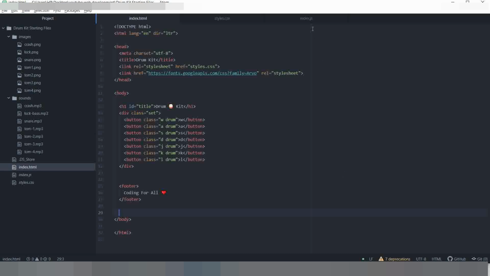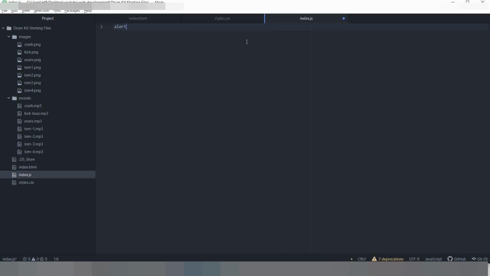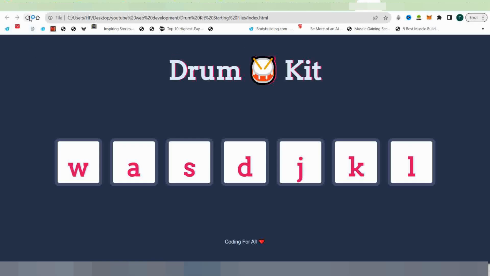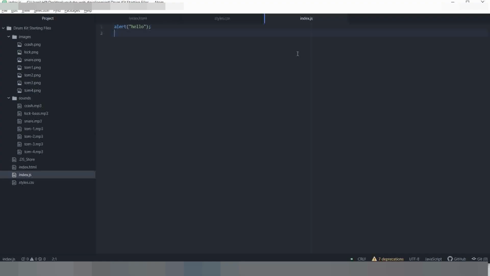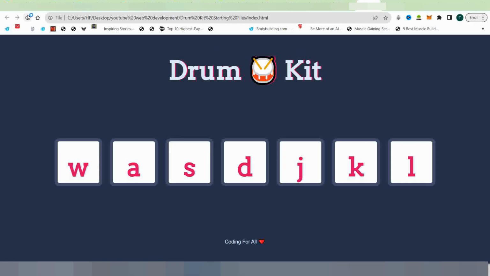For that, index.js will be connected with index.html. Pause the video and give it a try. So I hope you tried it. As we discussed before, it is going to be at the end of the page, just before the body ends. In index.js, just to see if we did it correctly or not, we will write hello. Refresh it. Perfect, so it is working. That's great. You can remove it. It's not appearing now.